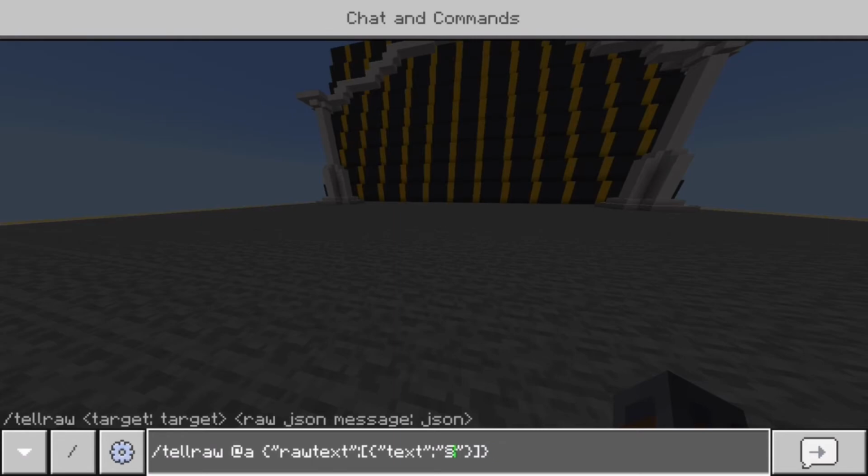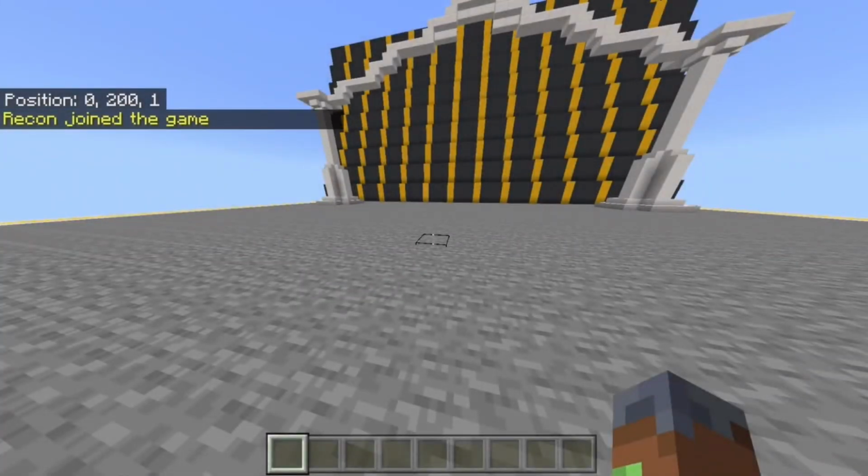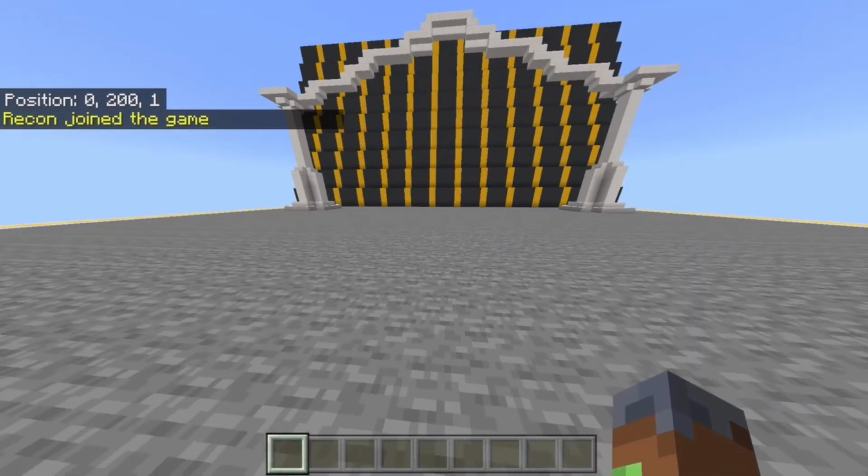If you do not know how to do that, you get this little § symbol, okay? And then I type §e for the color yellow that it uses when they join the game. Basically all I would do is just say, for instance, Recon joined the game. And as you can see, once we put it in, it'll say Recon joined the game just like that.